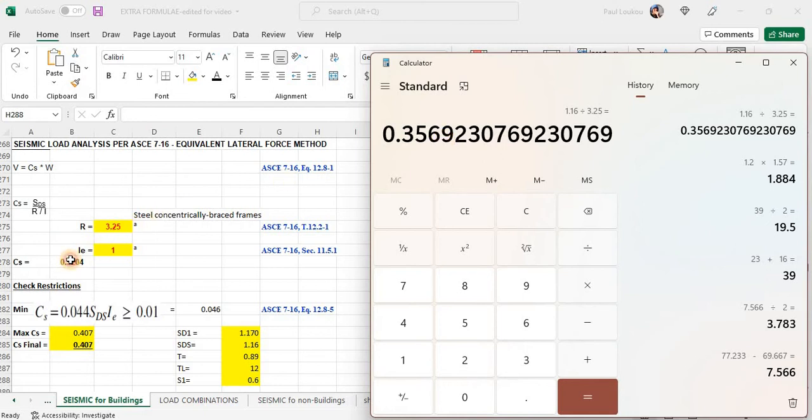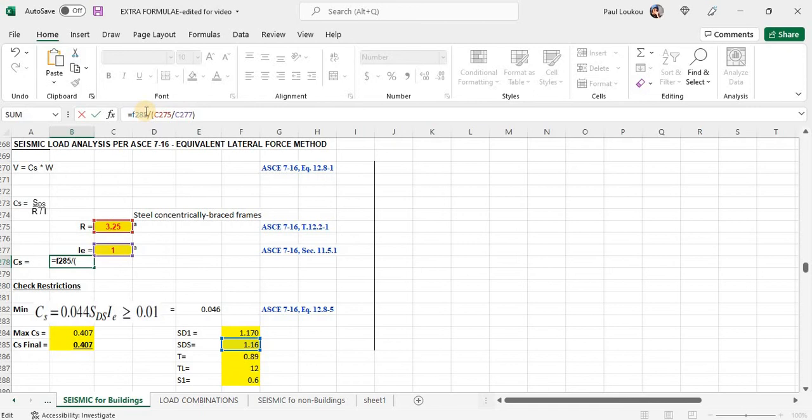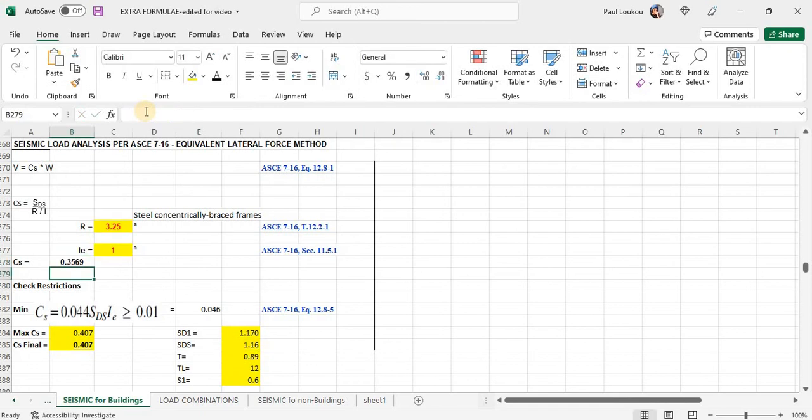Why is it not changing here? Yeah, my SDS value is not changing because it's not using F285. You have to be very careful when you're using Excel sheets like that. I have this Excel sheet, but I also use my calculator a lot to back check all these formulas, to make sure I'm not using some other value I'm not supposed to. So all right, that's our C sub x there.